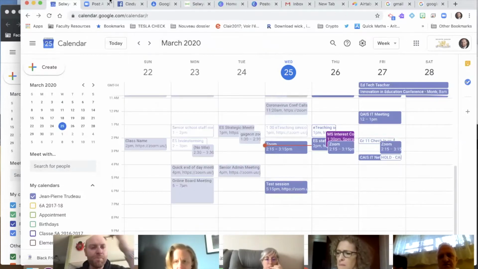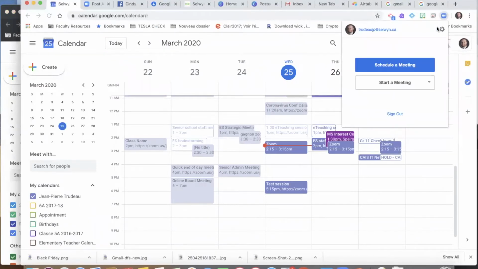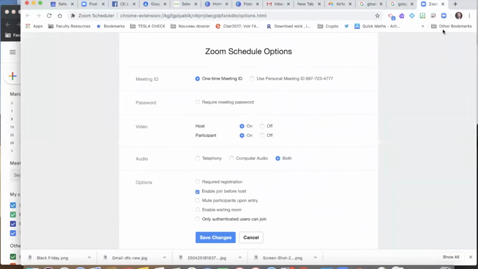So if I click on the scheduler, I actually have settings that will make every single one of my meetings done that way. So one-time meeting ID per event, required meeting password, whose video is on, do I allow both, do I enable join before host? Well, I should actually say no to that, right? We said that's what we were going to do, and I save. So now all the things I do with the Google Calendar Zoom scheduler are going to follow these settings.